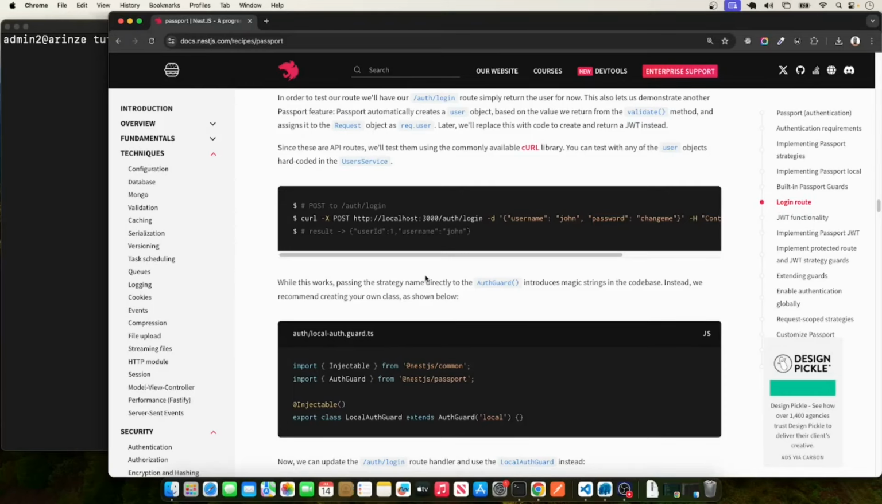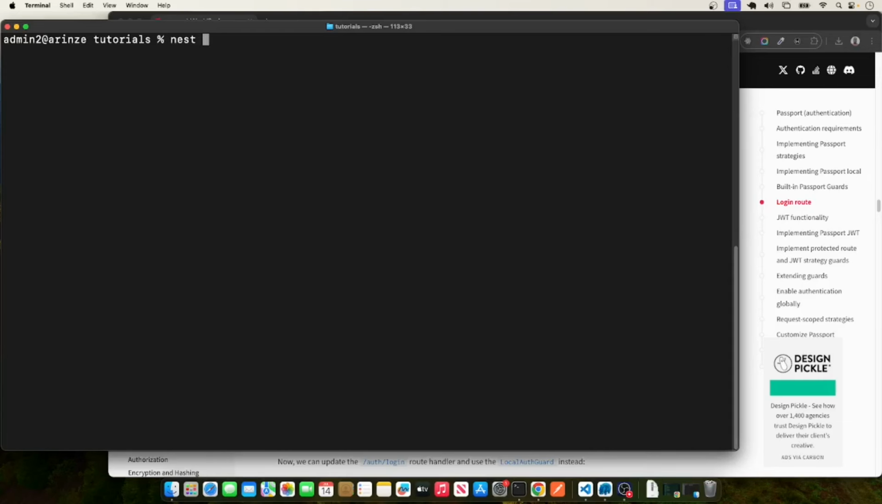So this is going to touch on a number of things, including guards and decorators. To get started, let me go ahead and create new Nestjs project using the CLI. Nest new, let me call this my Auth app. Use npm and wait for the installation to complete. Now I will go into the project, my Auth app.